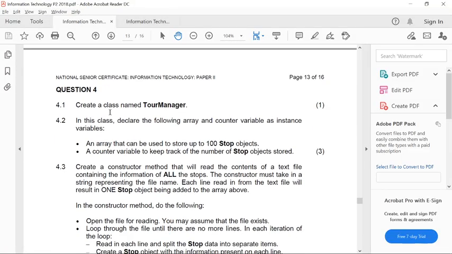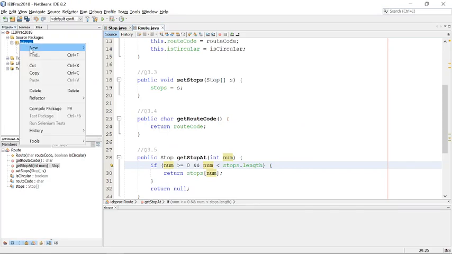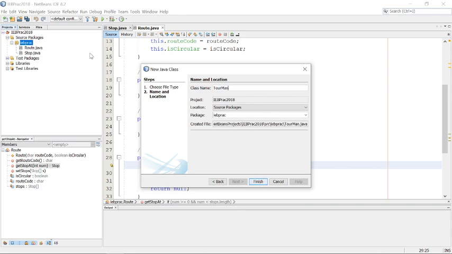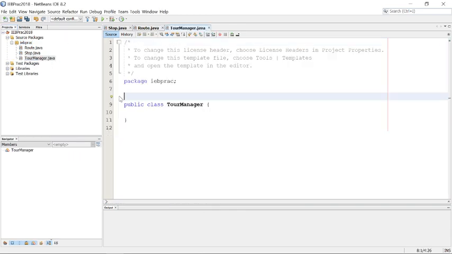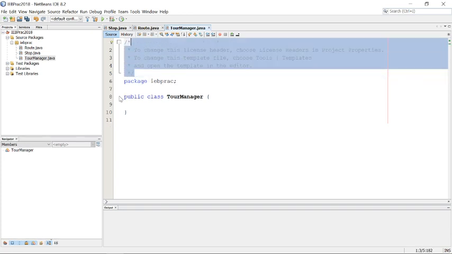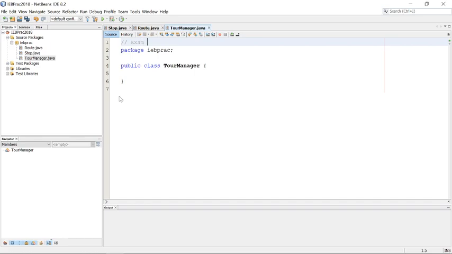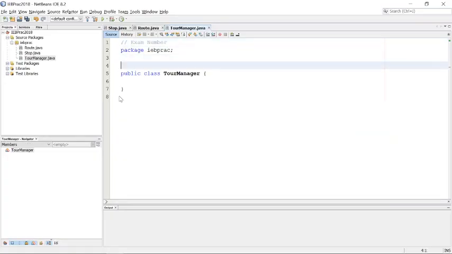So let's take a look at question 4. Question 4, create a class named Tour Manager. We're back to getting a mark for creating a class. So Tour Manager, once again, I do not want my name there, but I do want my exam number. So create a class called Tour Manager. So I'm going to call this question 4.1 over there.